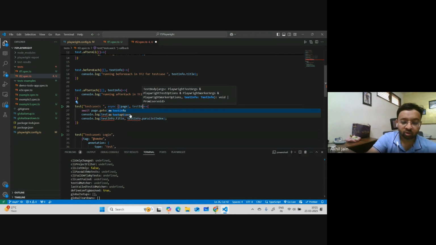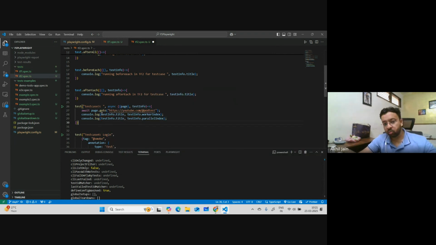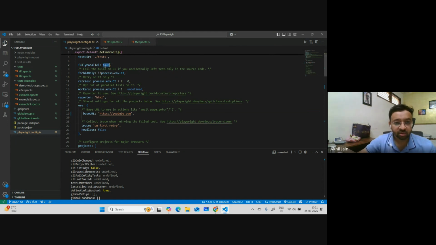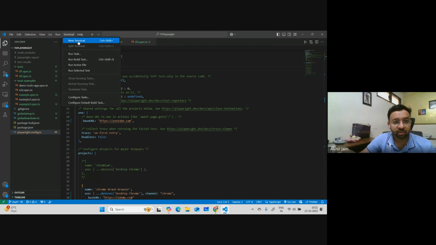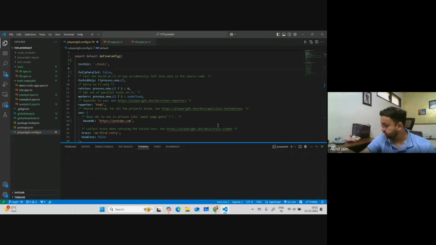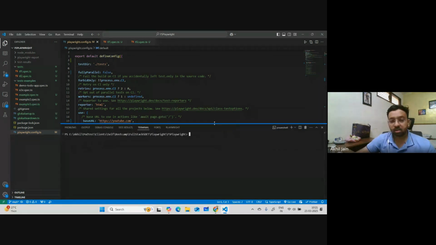You can see, right, without me providing test info, it does not know what test info is, right? So this is important if you want to access it. Okay, and the last thing is I should set this to false. Okay, let's clean this up, get a new terminal and run it and see the behavior.